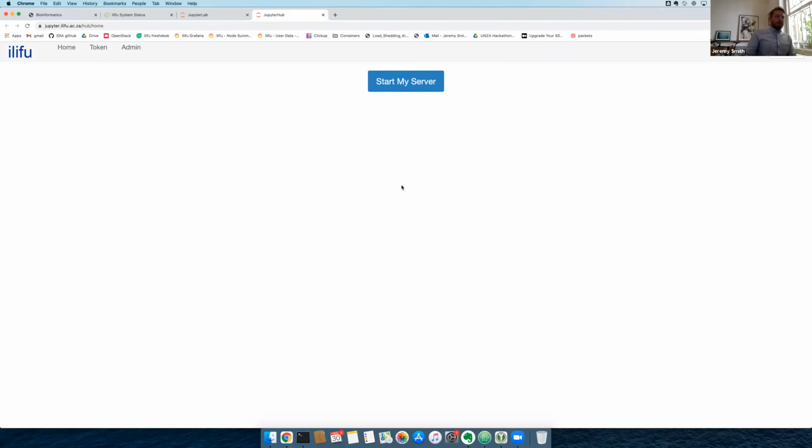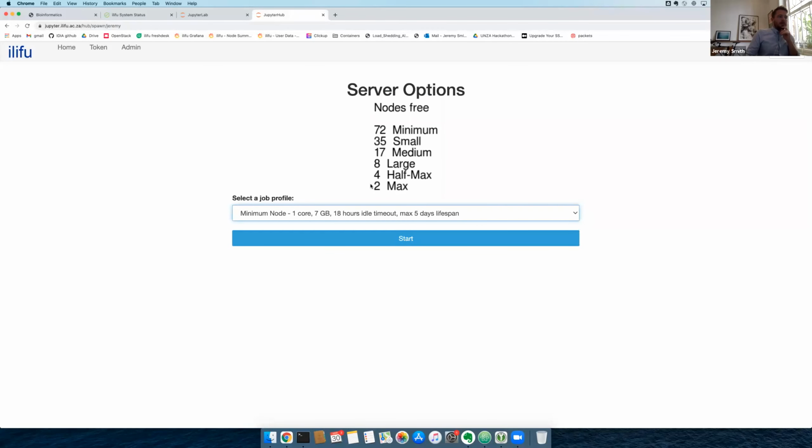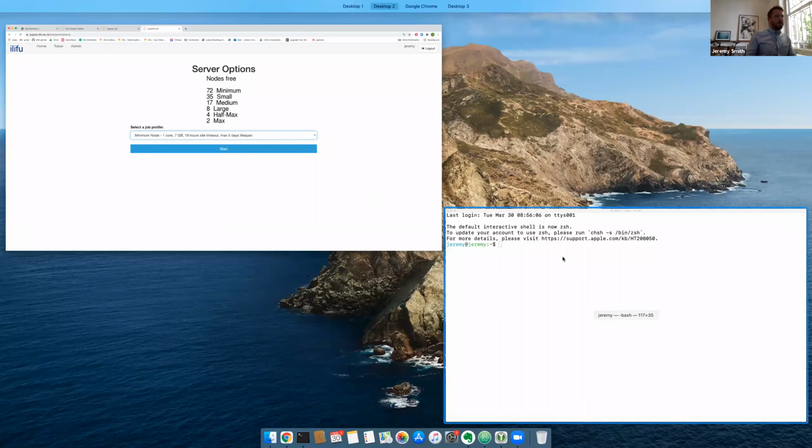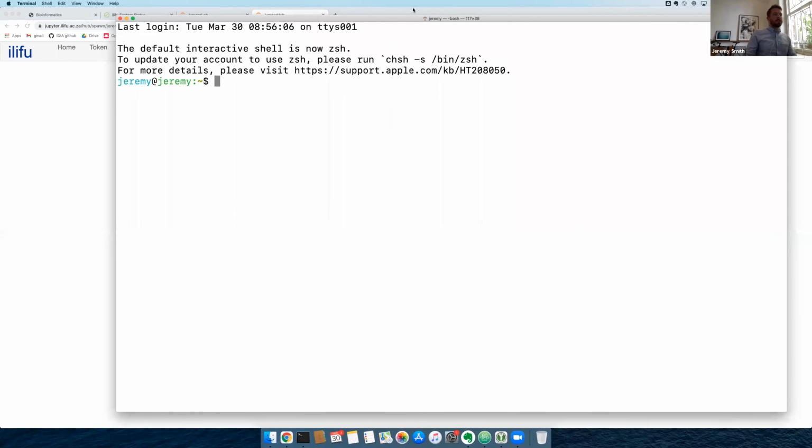Thanks, that's probably best. All right, and then starting my server over here will take you back to the session resource request page. And I think that's all I wanted to show for Jupyter. The other way to interact with the cluster is through the terminal. So here I'm going to SSH in to the SLURM login node.